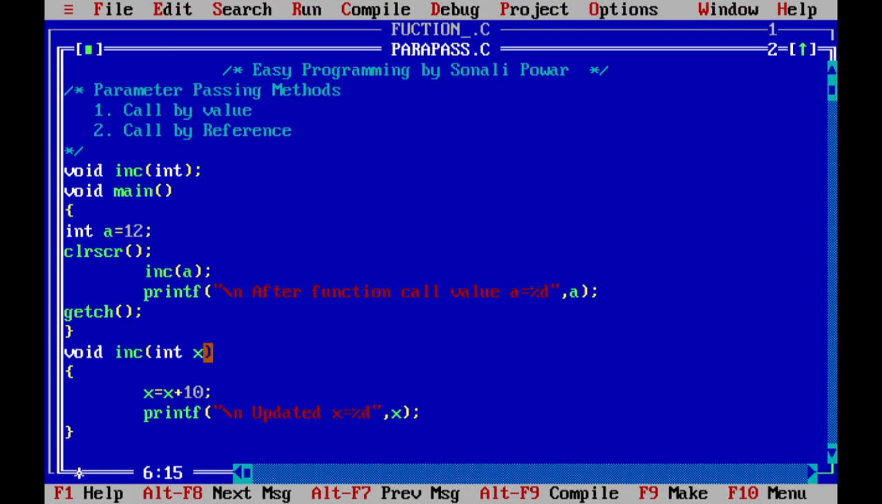So here x is called a formal parameter. Suppose I take one more variable here, b, and this inc function increments the value of a by 10 and b also by 10. So to catch the two values, you have to declare two variables. Suppose I say int y. So the value of a will be copied into x and the value of b will be copied into y.